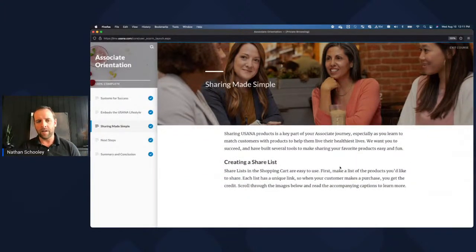The biggest thing that they're going to focus on in this lesson is creating the share list, because the share list basically allows you to create a list of products that you can then share with somebody. So if I'm talking with someone about Proflavanol and CoQuinone and Biomega and the benefits of those 3 products, I can create a share list with those 3 products, send that link to my friend, and that way I don't have to say, hey, here's the link to all the products, now you have to find these 3. It already automatically gives them those 3.